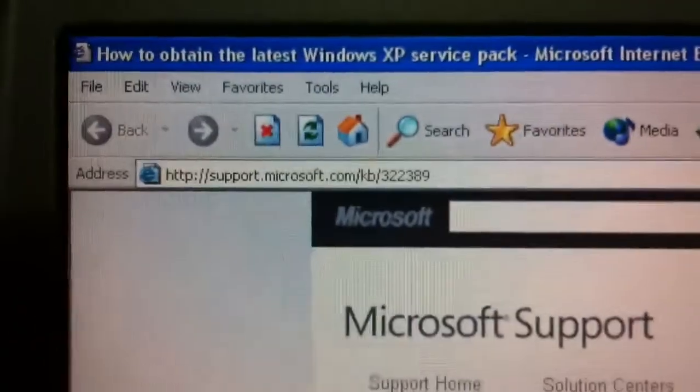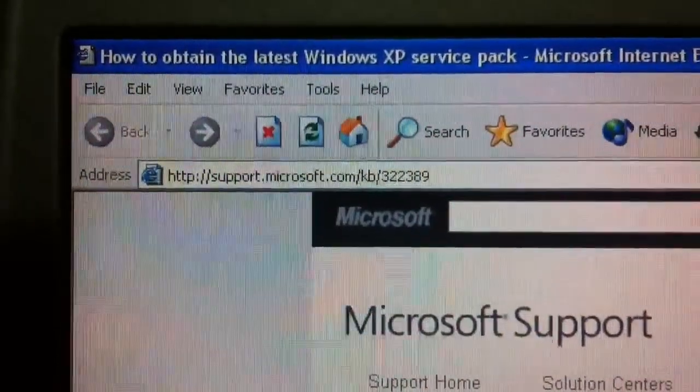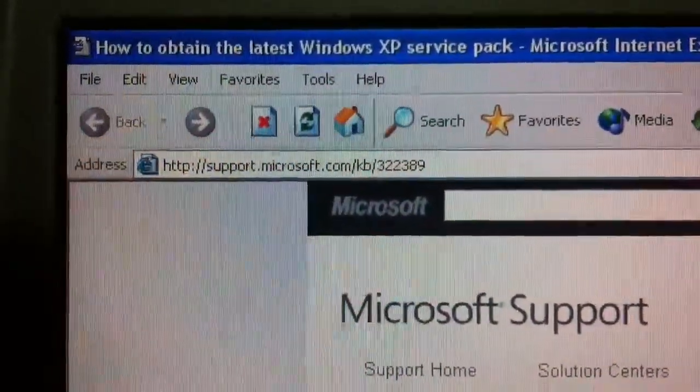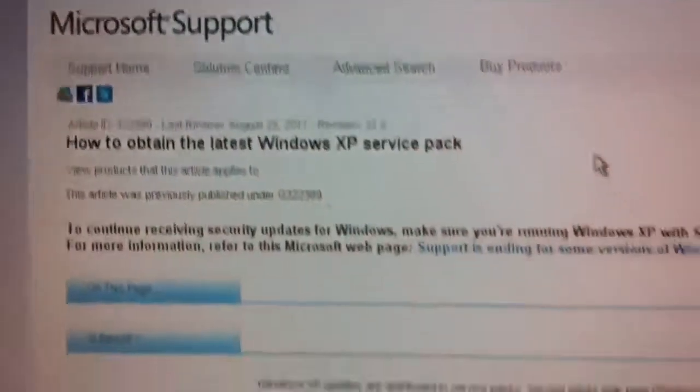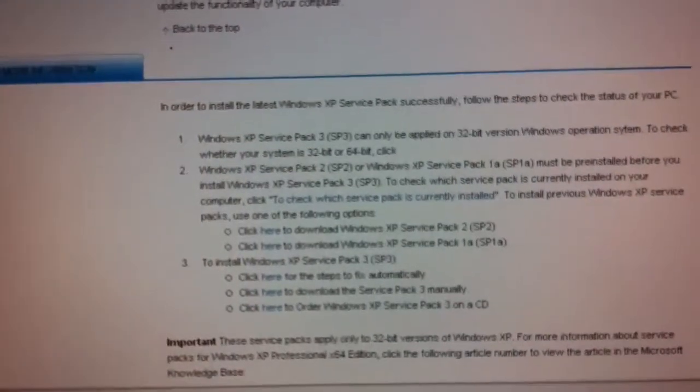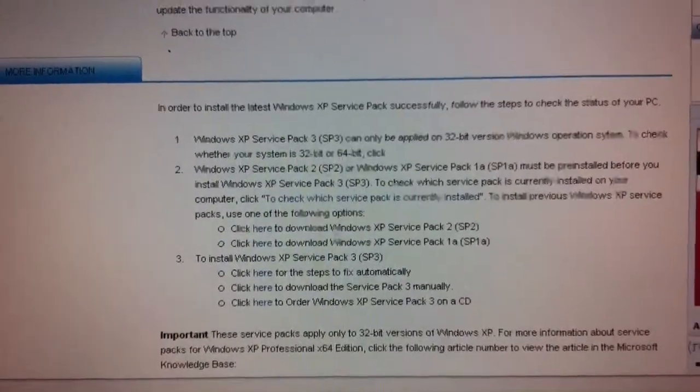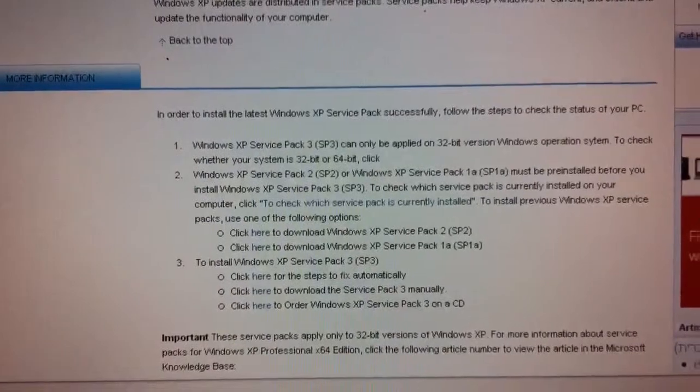Now I'm going to zoom in here on the computer that we're using for this series of videos and show you I am on a page at Microsoft Support, support.microsoft.com/KB/322389. And to make a long story short, the computer I'm setting up here is kind of an older vintage. It has Windows XP Service Pack 1.